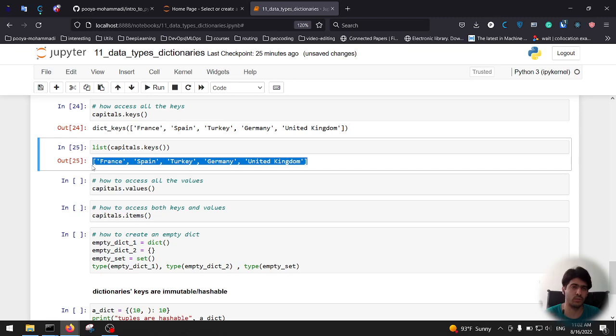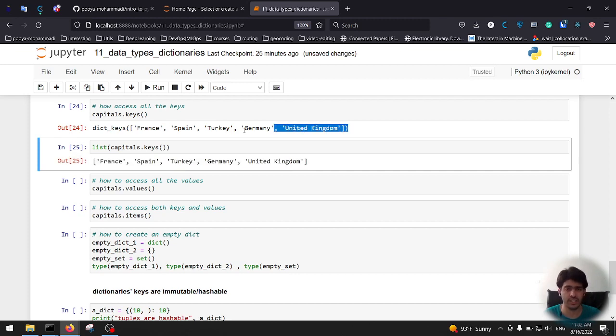Maybe your code or your function or your method, they just need a list. They're the same, or simply by applying list, you can convert your keys to a list as well. We're going to talk about it in the next video, how to convert different data types to each other. Actually, I'm jumping the gun here, but to convert different data types, if they are convertible, okay?